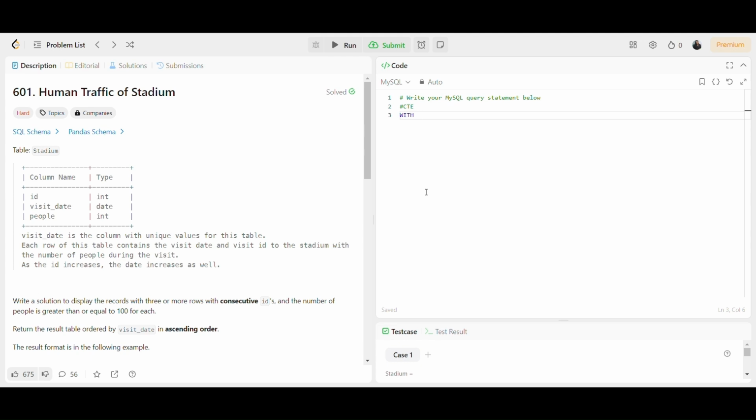Until today's video, we have used only one CTE in one problem. Here we are going to use two CTEs. We are going to create two CTEs. So make sure you are attentive throughout.